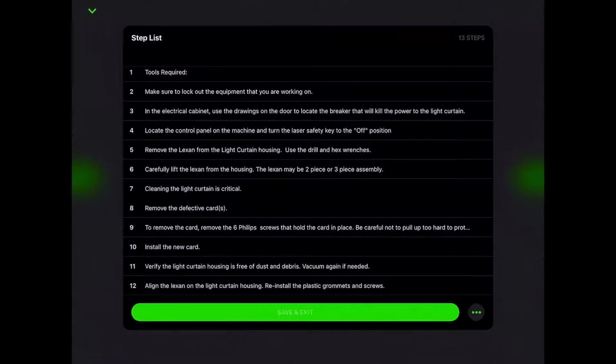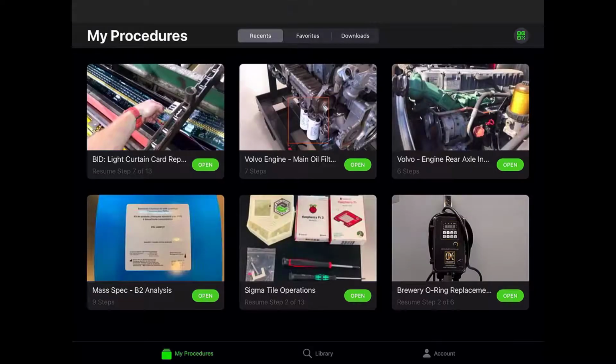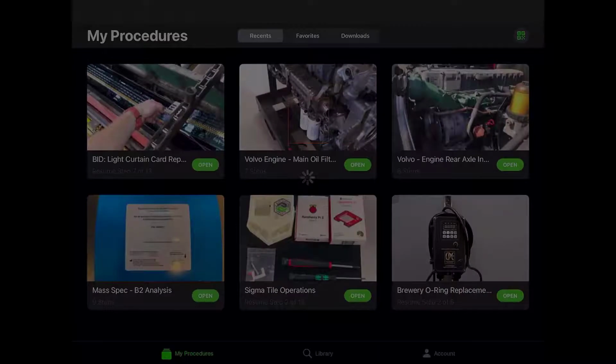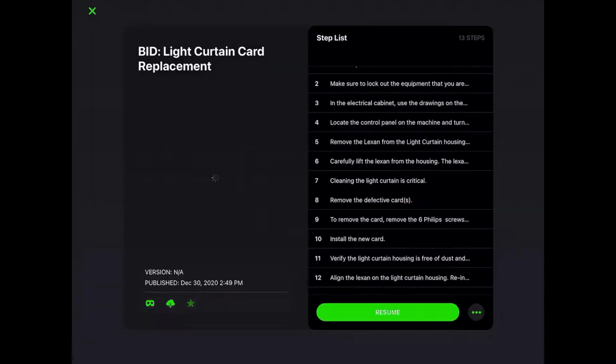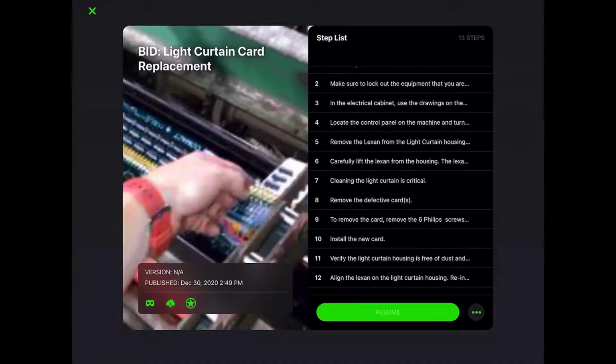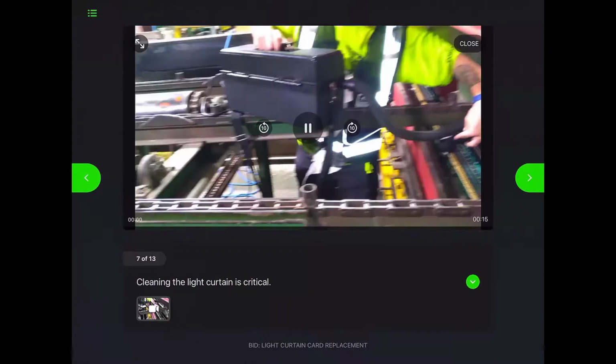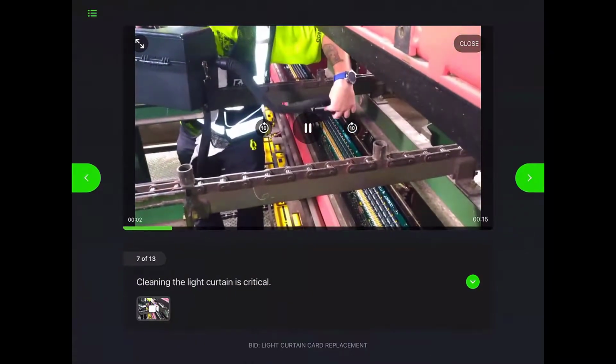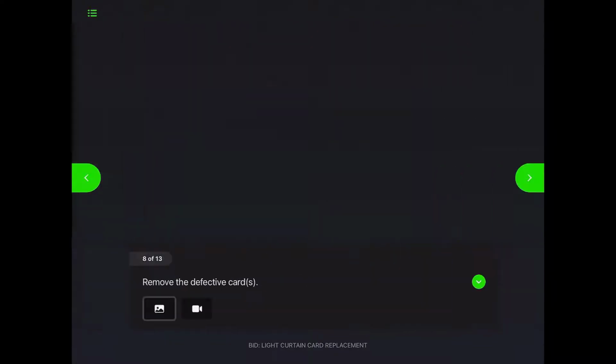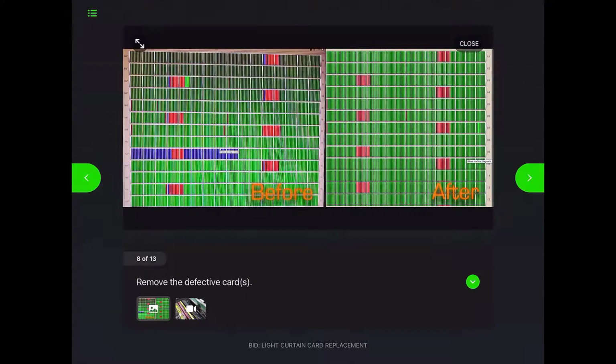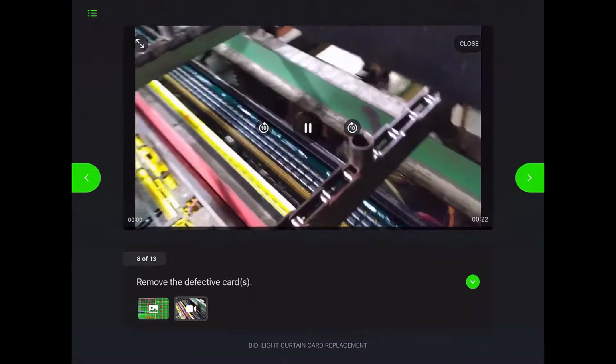I can save and exit, which is also really important. If, for example, we have a step that may take 5-10 minutes to complete, I can put my iPad down and come back to it. I'm going to open that back up. I can resume the procedure, and again, navigate through all of my media assets.